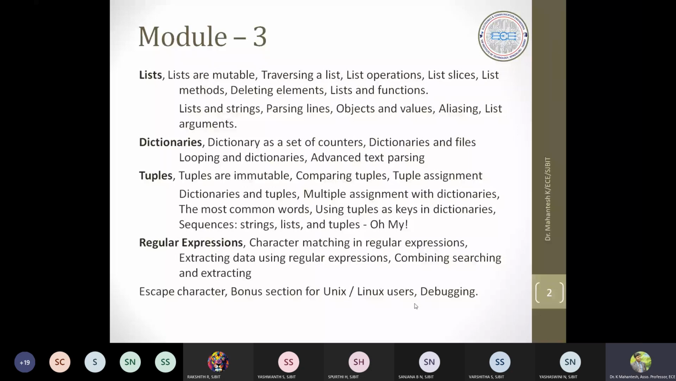We need to filter out the unwanted strings. So in such situations, we use regular expressions. That is why I stopped natural language processing at that stage. Why? Because it involved more and more contents of lists and regular expressions. So I just stopped at that particular point.